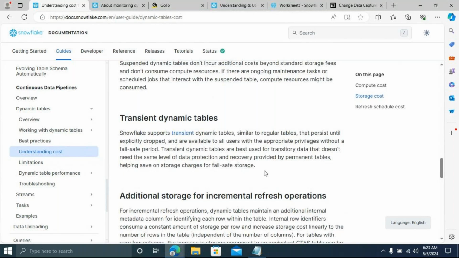Now, next one is transient dynamic tables. I already said to you, for transient dynamic tables there won't be any fail-safe. If any disaster happens, you can't recover the data, because fail-safe will not be enabled in a transient table. If any disaster happens, the entire data will be lost or corrupted, and you can't recover the data.